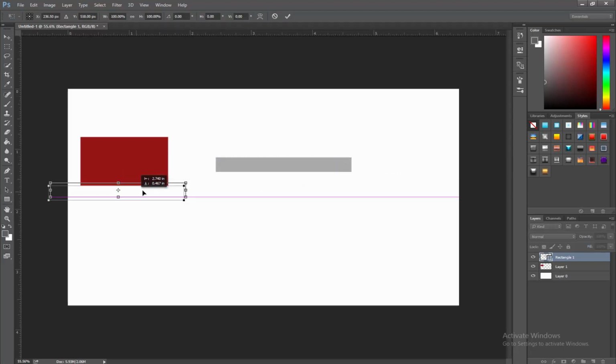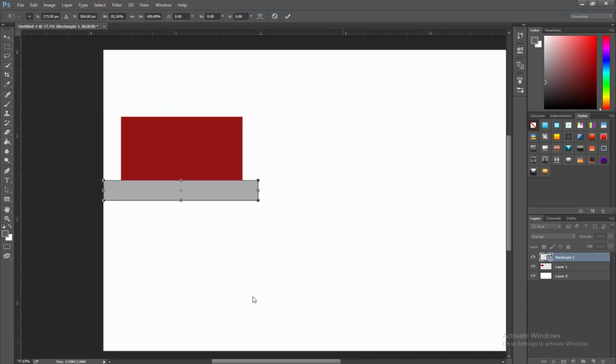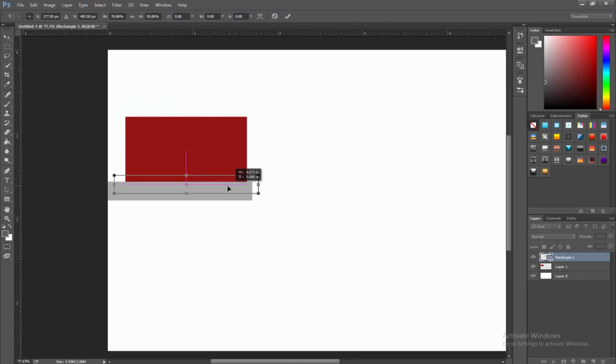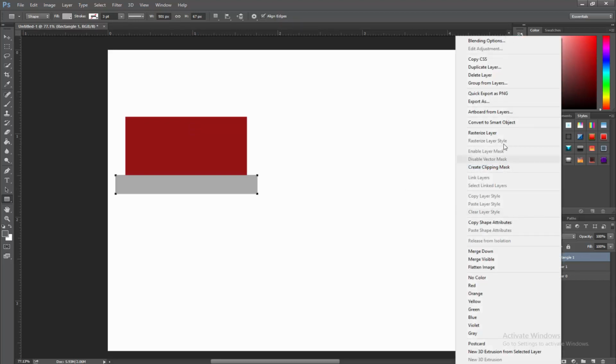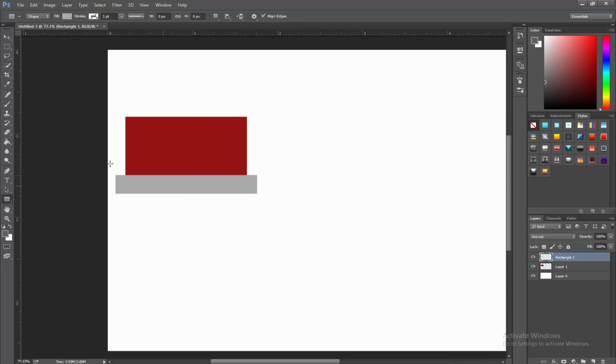Control T, center it up into my little rectangle right here. If you have Photoshop CC, this will be really easy because you'll have the auto snap rulers like that. See, it's centered. Make it a little bit smaller. And what I'm going to do is, instead of just having a rectangle right here, I'm going to make it kind of like a three-dimensional shape. So first of all, I'm going to rasterize this layer. That way I just have a rectangle and not a rectangle tool shape.